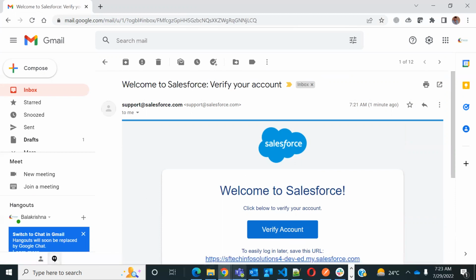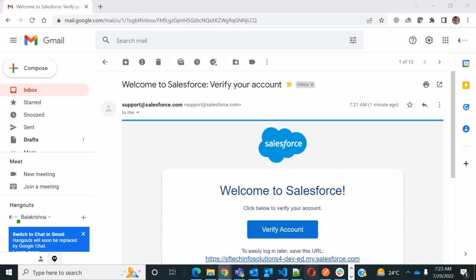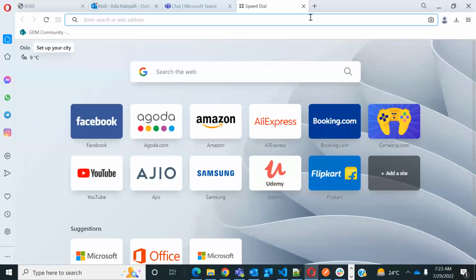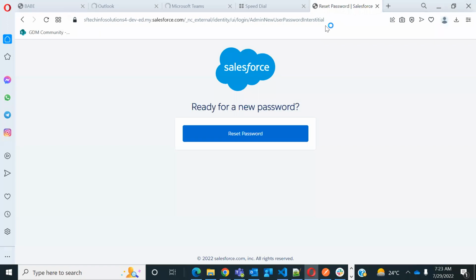Because on Chrome I'm already using one login, it will not work. What I will do is copy this link address and open it in a different browser. Okay, so here I am opening this link. Let's see what will happen.